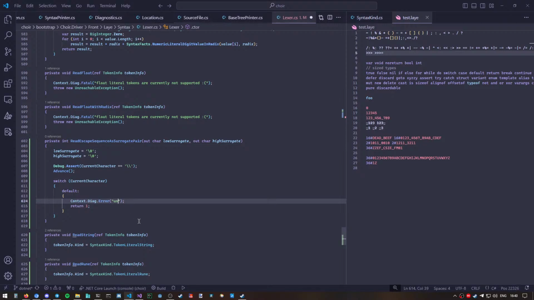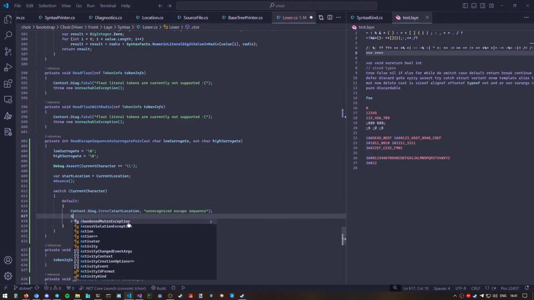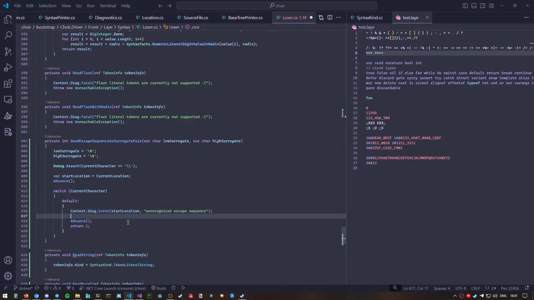So yeah, we can just say unrecognized escape sequence. But we're going to put it at the current location, right? So we can say var start location. So then start location, unrecognized escape sequence, advance, return 1. So for shits and giggles, we're going to say the low surrogate is current character and advance.